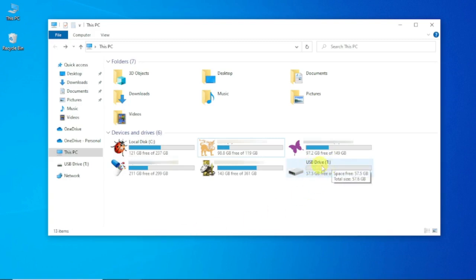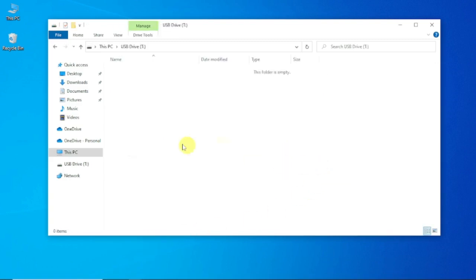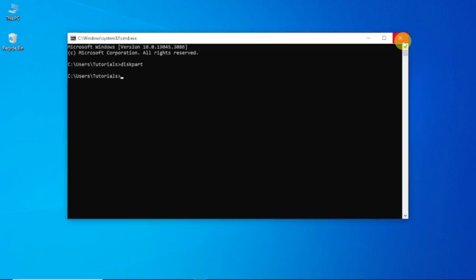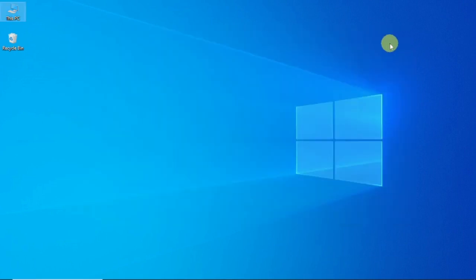You can see the drive is empty over here, and we have successfully formatted the pen drive using command prompt on Windows. Okay guys, after that, you can close your diskpart utility, close the command prompt, and it's all done. So guys, that's it. In this way, you can easily format a pen drive using command prompt on Windows.